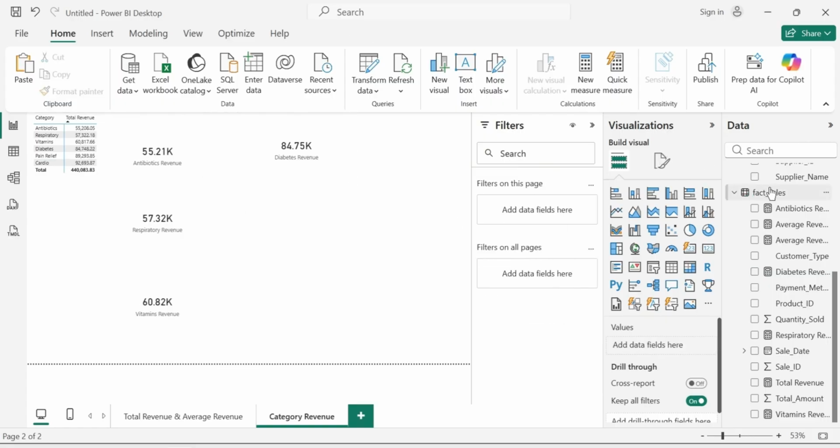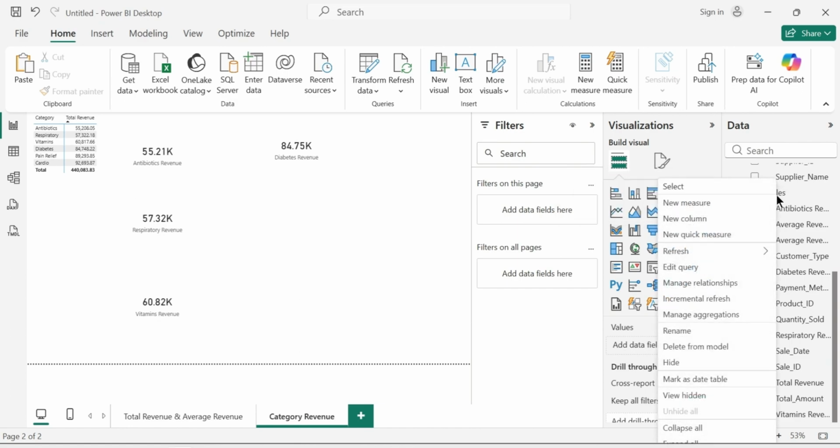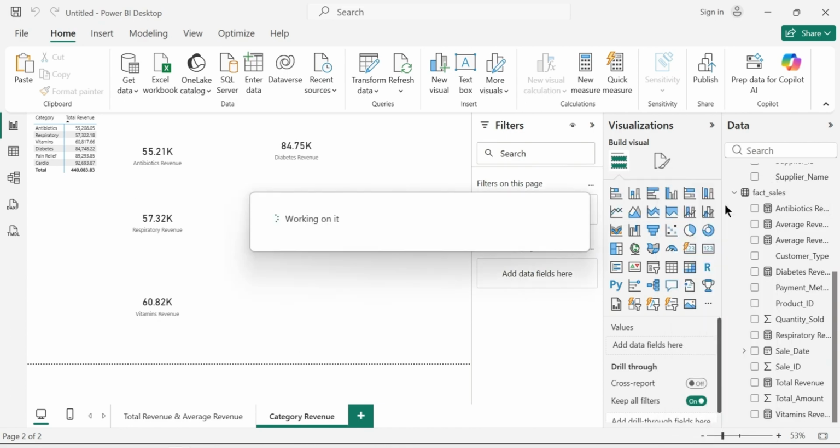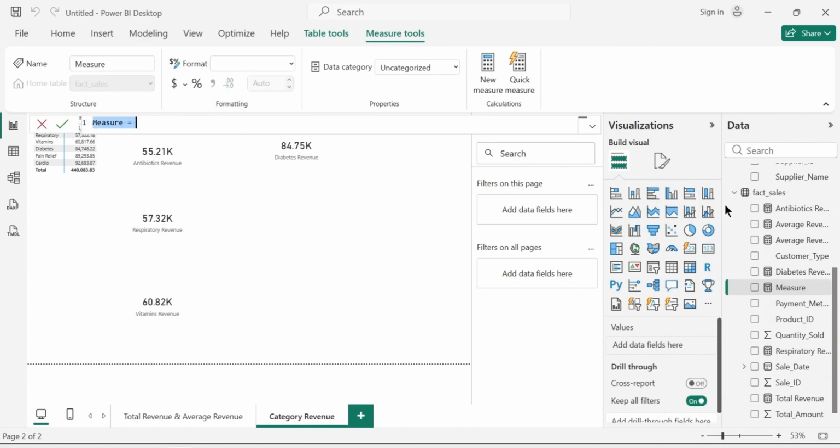So get yourself into the fact sales table there, right click on it, hit on the new measure, then you have to backspace that and indicate that we are obtaining for the pain relief revenue.